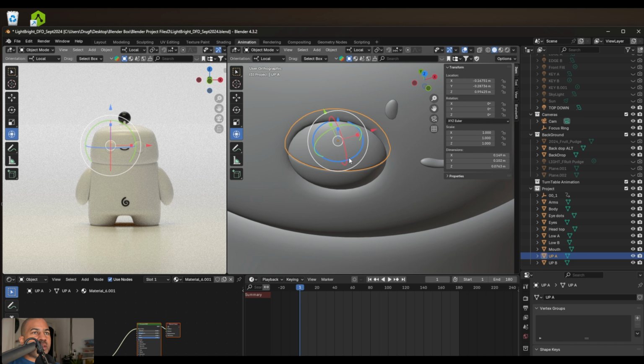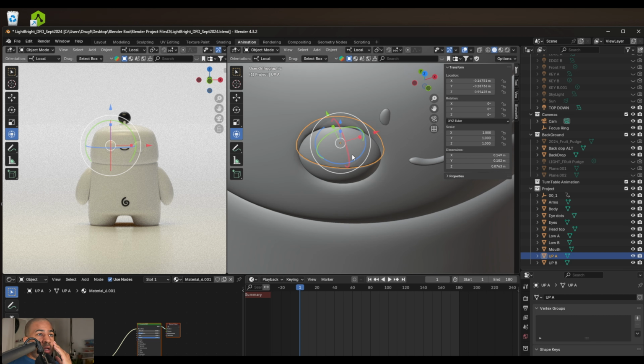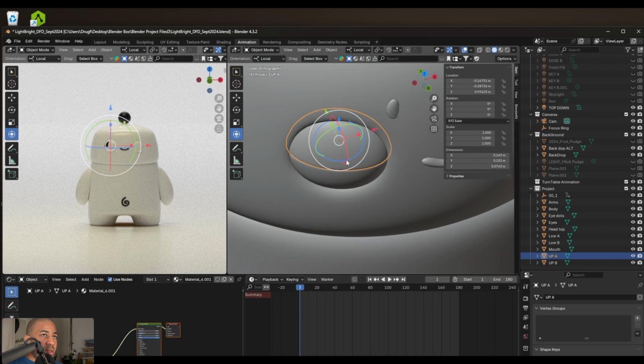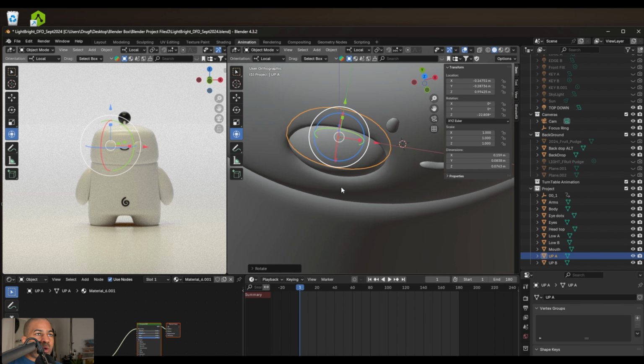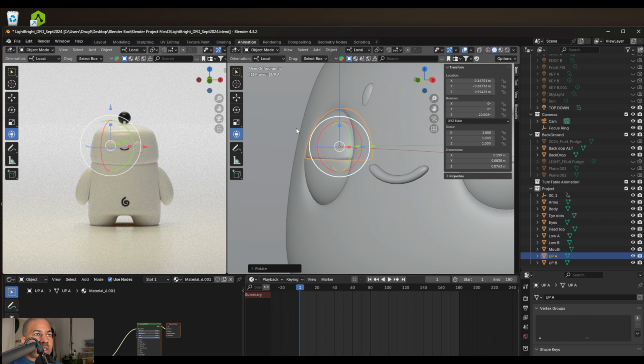I need to change the pivot. Oh, let me think. Let me see. Alt period. Does that allow me? There's something that allows me to, I just don't remember how to do it. Control Alt period. Control period. Oh, it's Control period. I think Control period allows me to adjust the gizmo so it can be how I want it to be. So for example, that's much better.